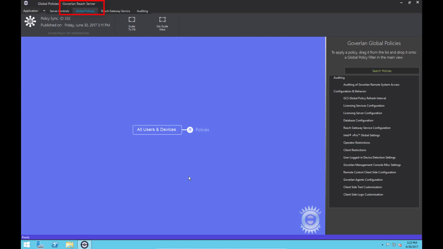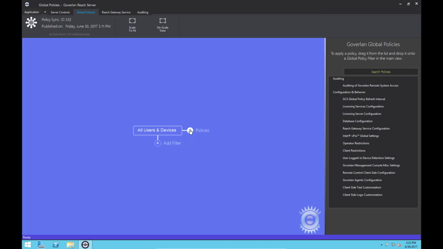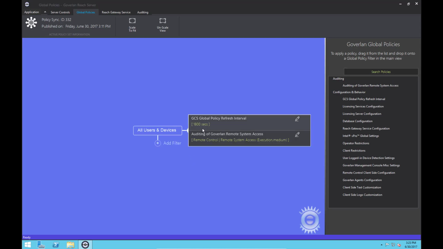First, click on the Global Policies tab on the Reach server console to begin. The All Users and Device Policy scope is already created by default. The policies assigned to this level will apply to all machines unless a different policy is defined later. Click on the Policies node to see a list of default policies.